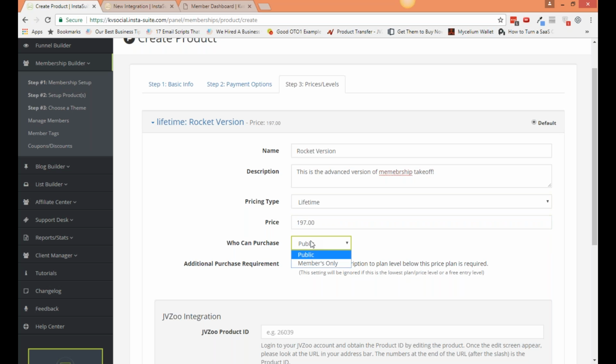In this case, I will choose that, okay, anyone can purchase it, or I can say some products can only be purchased by a member when they're logged in. But I want to go for public in this case. And then additional purchase requirements. This is not, again, necessary for a lot of people, which says active access subscription to plan level below this plan is required. It's only relevant when you have multiple plans and when you somehow, for some reason, want to restrict people from buying a product from you. Again, to me personally, I don't know why you would ever do that, but hey, someone requested and we complied.